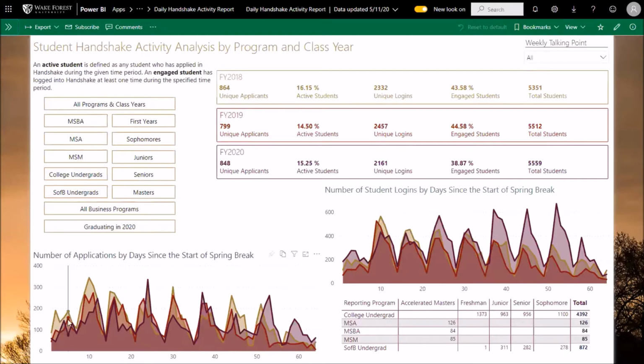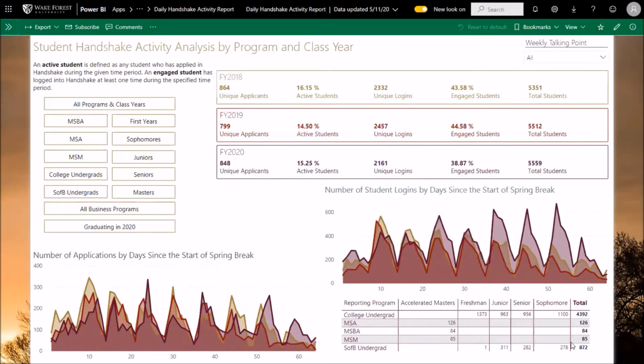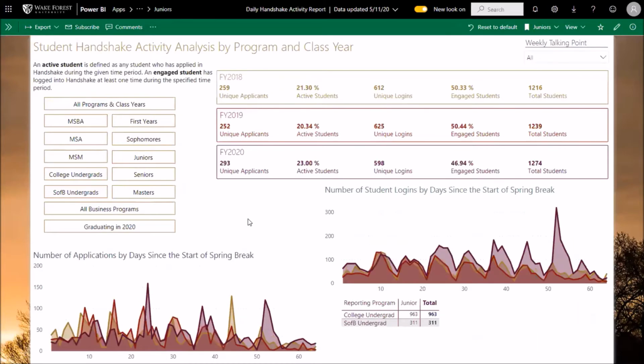Now, in this report, a student can be counted as both active and engaged. We also look at a line chart over time, comparing the last 3 years of activity, and same thing with logins. This visual down here is showing you a count of the number of students enrolled in FY20 in class years and programs. This visual too can be really helpful to know which buttons you have selected so you can see what's going on. So we are going to look at the juniors today because I was exploring them a little earlier and was seeing some interesting things in the data.